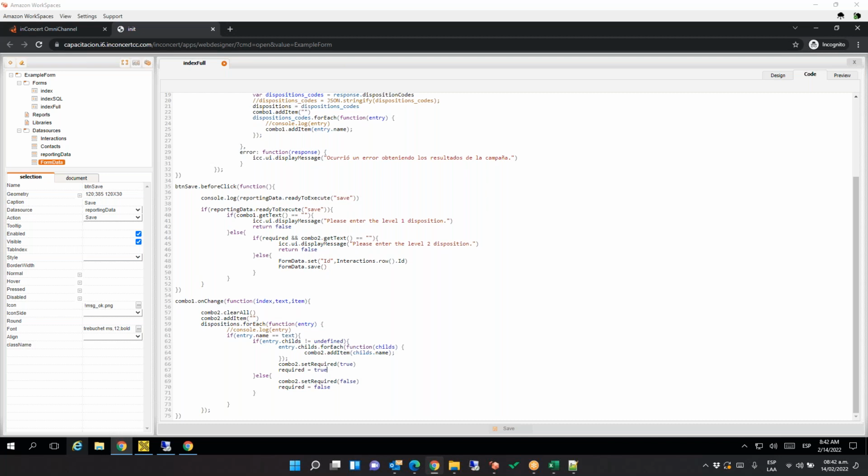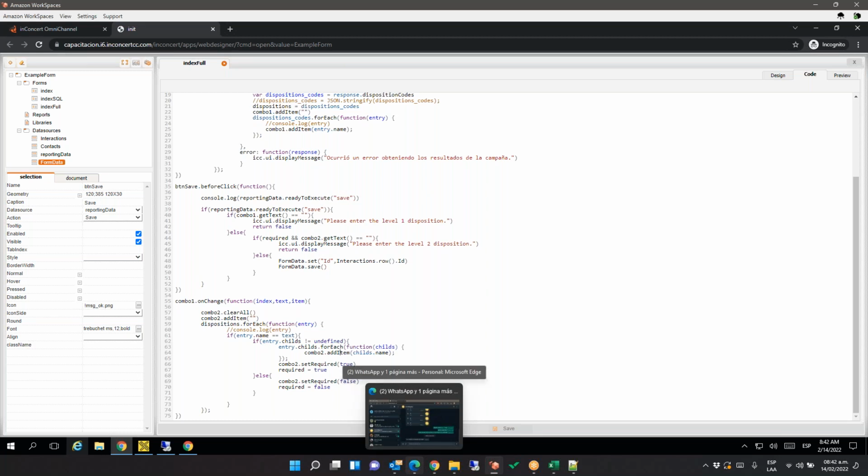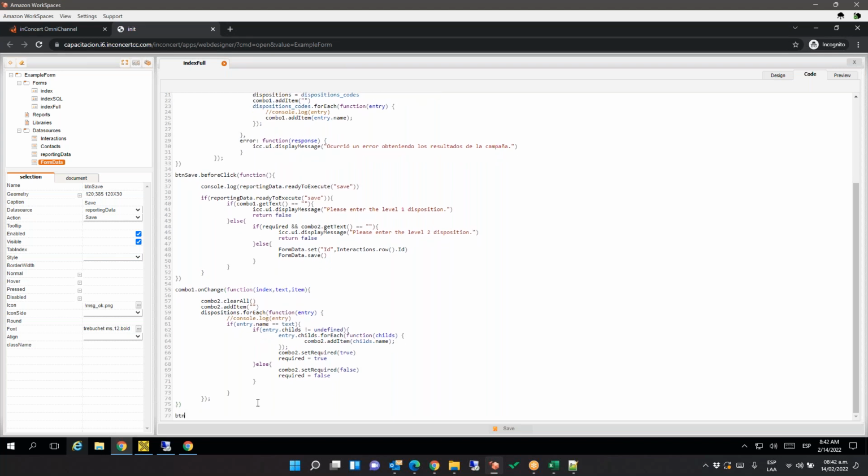The save of the disposition. Okay. So to do the save, I will use another event of the button save named onPostExecute. So the onPostExecute is the event that follows the onClick. So it's before click, onClick, and onPostExecute. Okay.